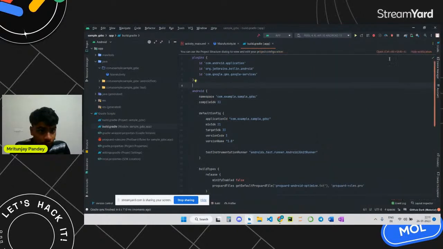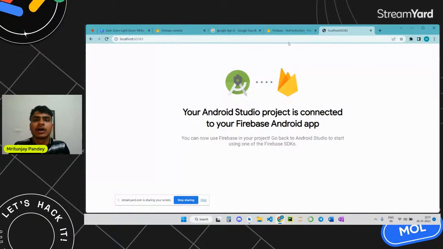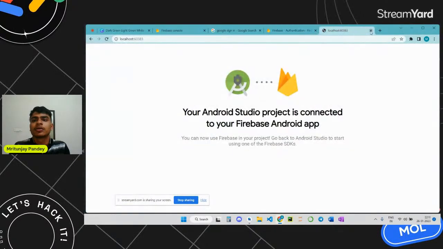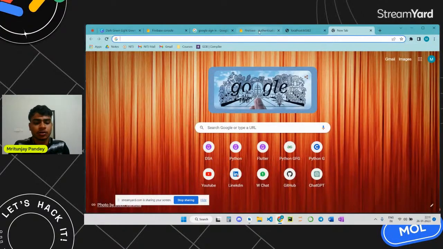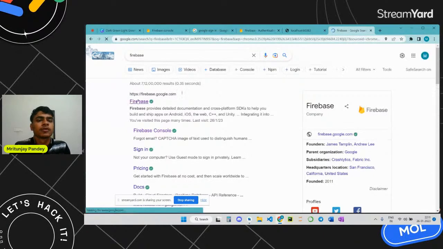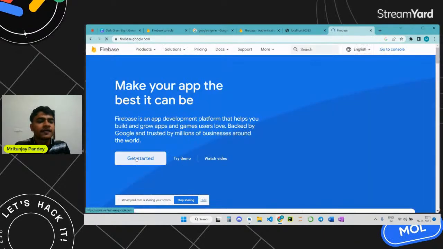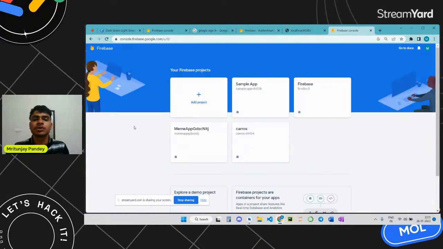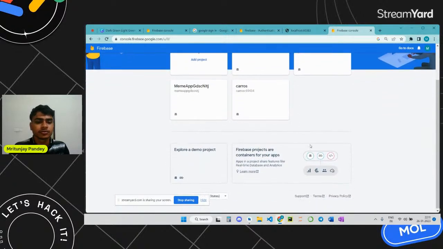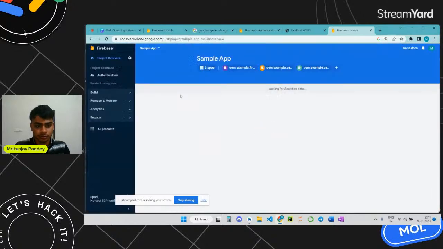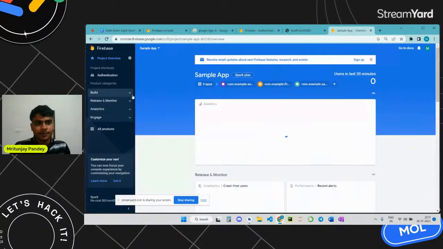Okay. Now we will go to our Firebase. We will go to our Firebase. Get started. There we will add the SHA-1 code. Okay. Because I will explain to you the sample app.